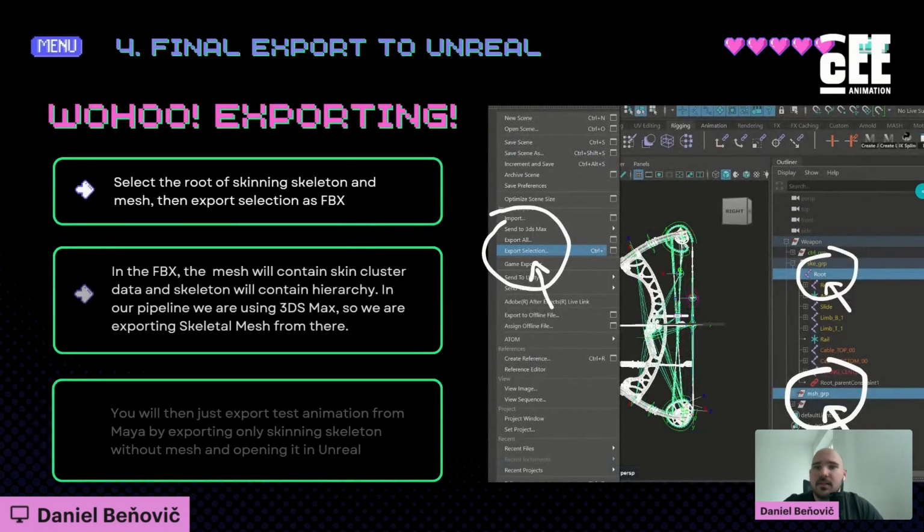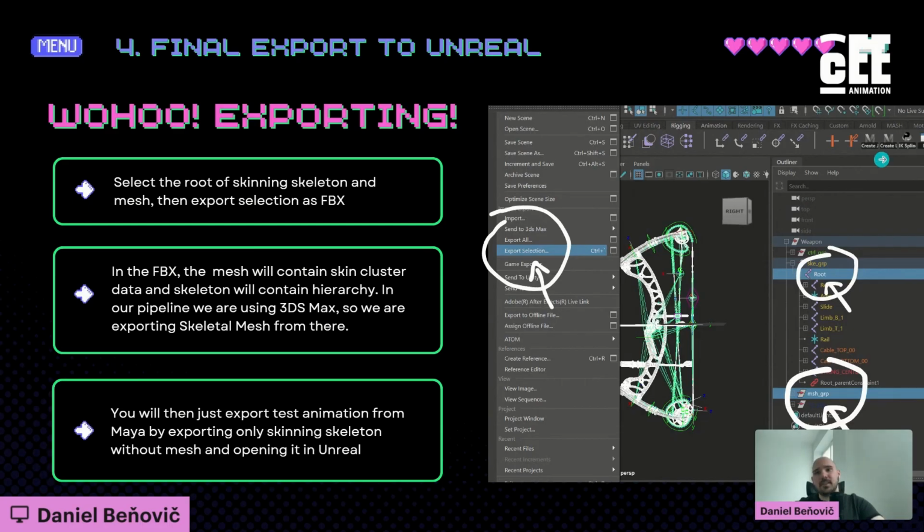The best feeling comes when the rig is finished and ready to export. Select the root of the skinned skeleton and export the whole hierarchy with the skin as FBX. From there, it goes as a skeletal mesh into Unreal. Then we export a test animation from Maya as an FBX too and open it on the skeletal mesh in Unreal. So here we go, the final product.